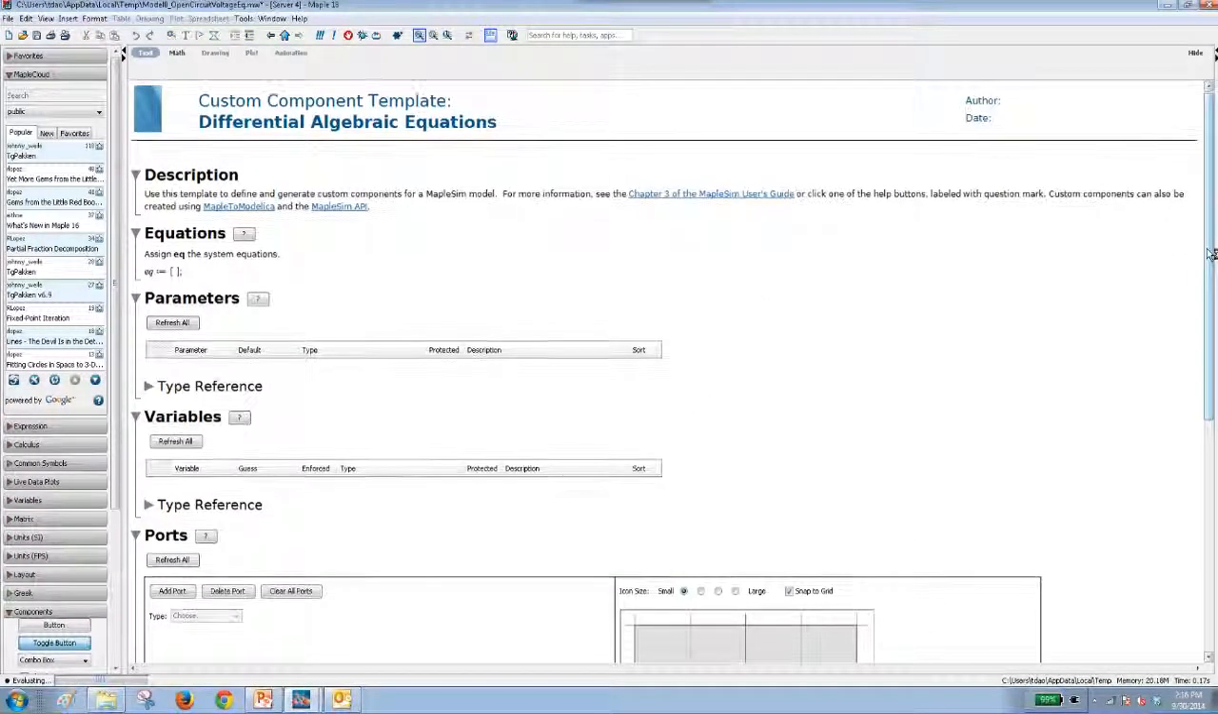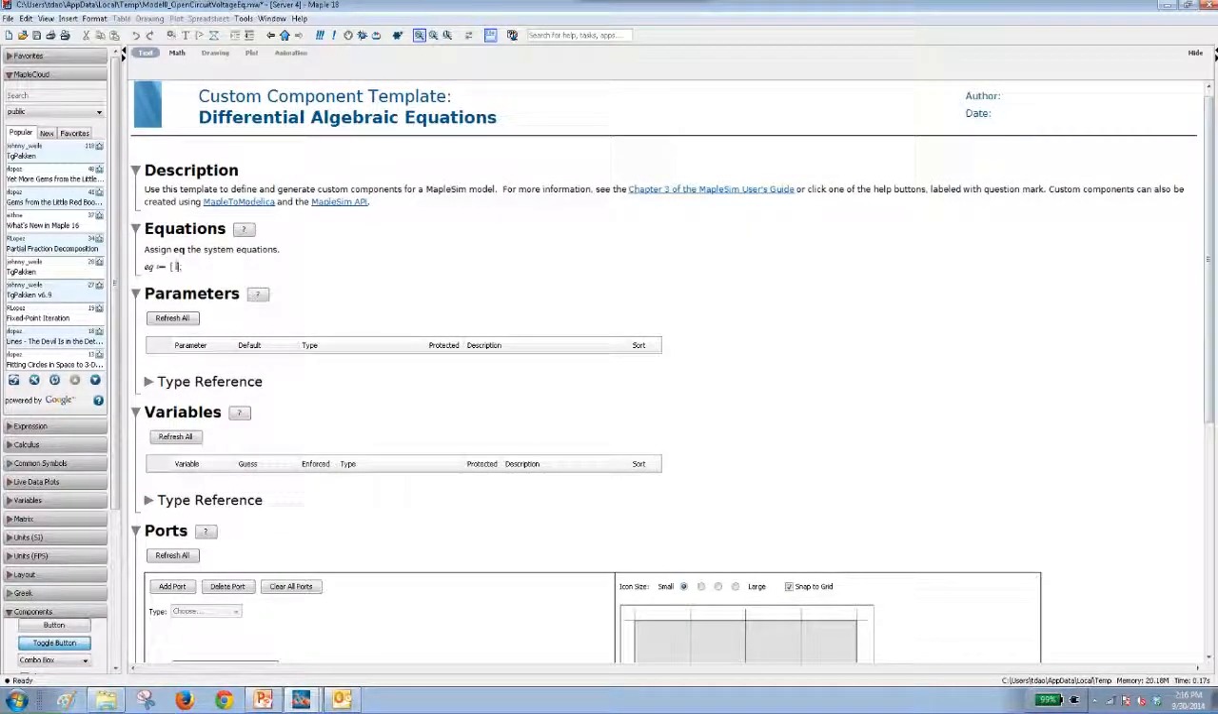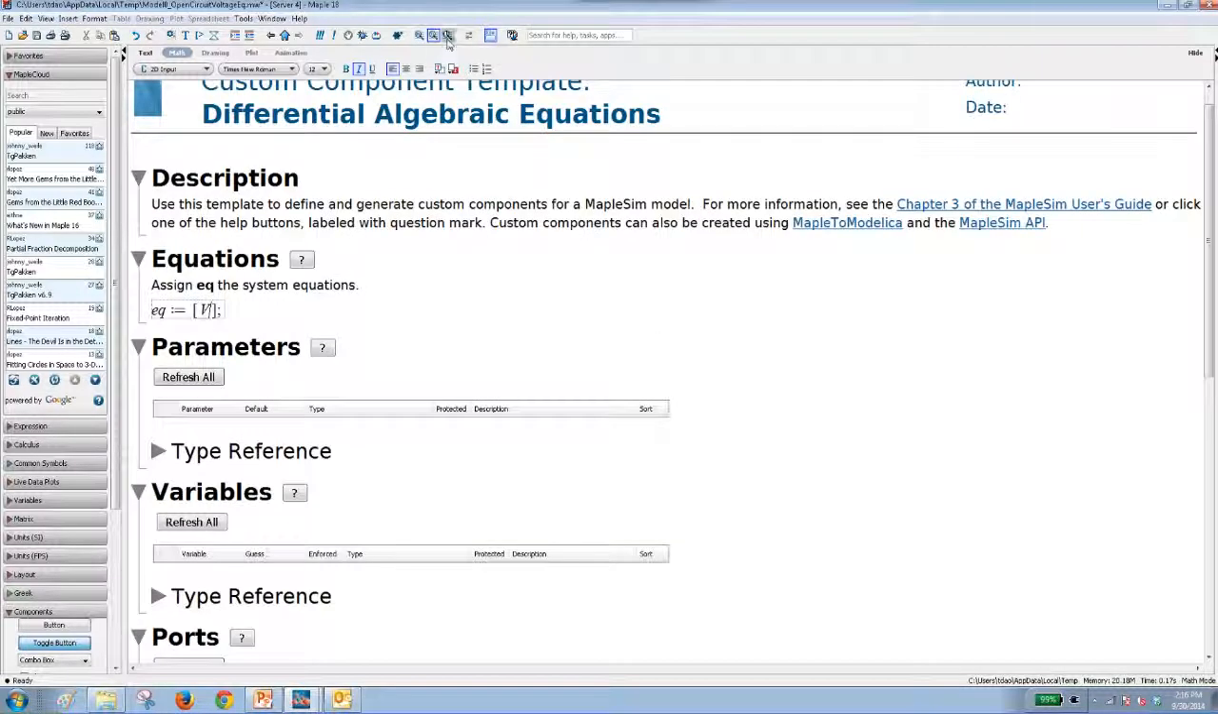Okay, so now we are in the Maple environment. This is a predefined Maple template that allows you to define your own equation and then bring that into MapleSim. What I want to do here is define the open circuit voltage equation. Let me make the font size a little bit larger so you can see it better.